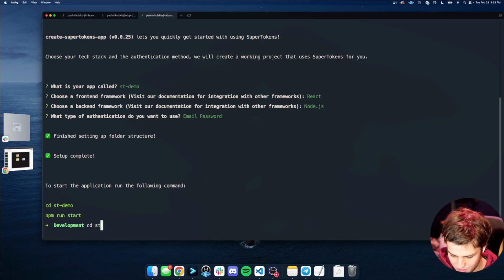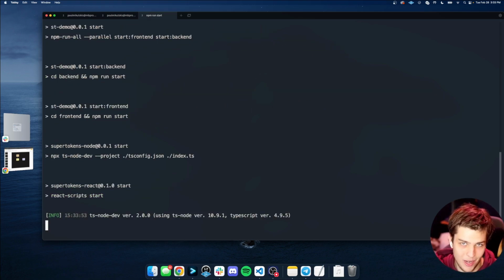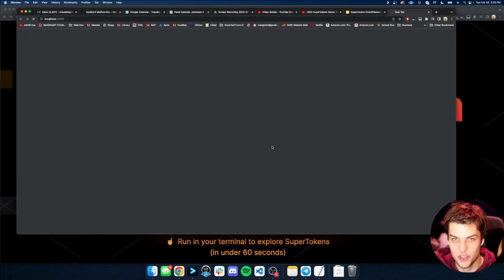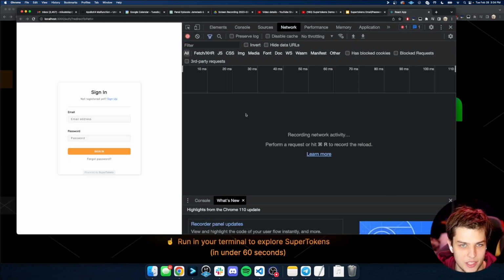Awesome. The dependencies are installed. So let's cd into our folder and do npm run start. Our web browser is going to automatically open up and boot us straight into the UI so we can start playing with things right away. Open Chrome Developer Tools and head over to the network tab so we can see what's going on.